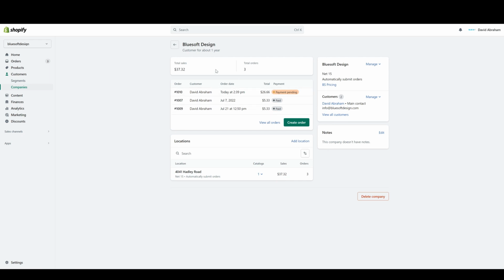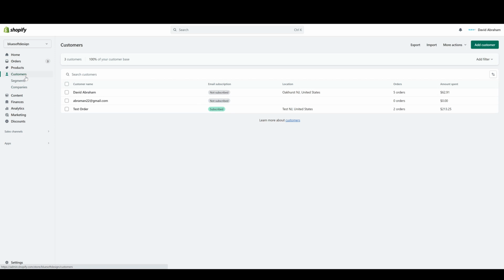And if this company is no longer relevant, you can delete this company. And that is the customers overview in a nutshell: how to manage the customers, how to view all your customer data, and how to take a look at all the visitors in your online store.